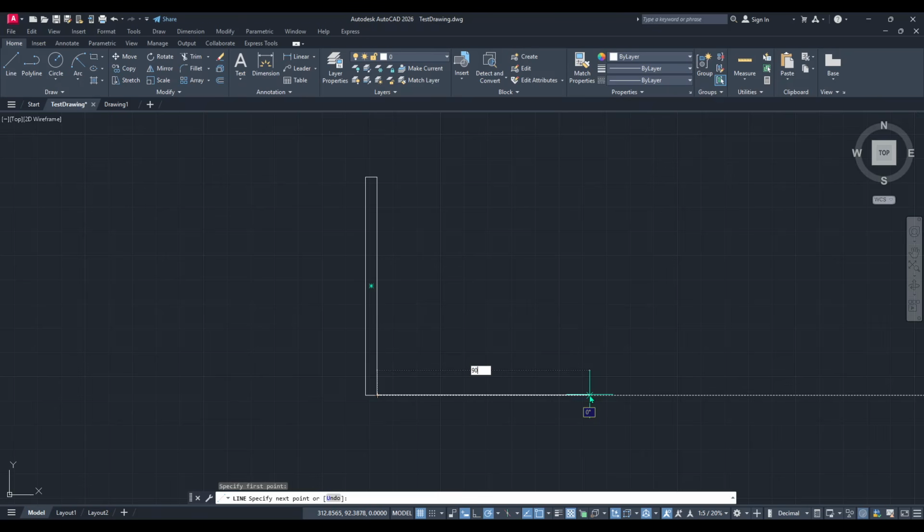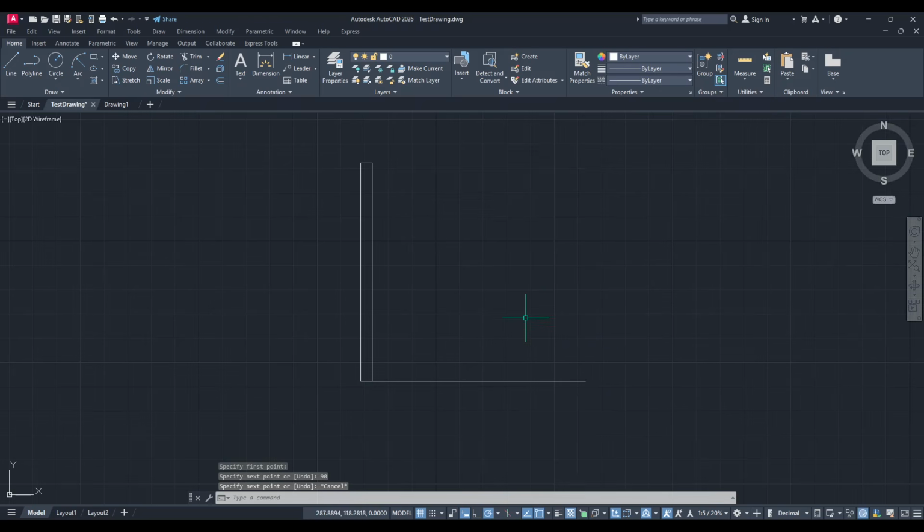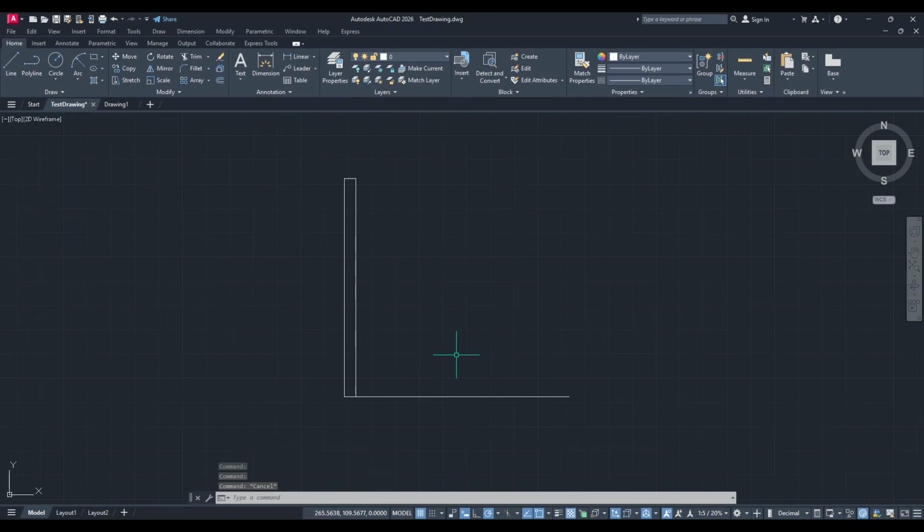Next up, let's add another line that runs perpendicular from one end of the first line. This line will also be 90 centimeters long, as it represents the door's height. You can achieve this by using the Ortho Mode feature, which helps you draw straight lines either horizontally or vertically. Toggle it on and proceed to draw the line upwards from the end of your initial line. Remember, keeping your drawings organized and precise is key, so take your time with this step.